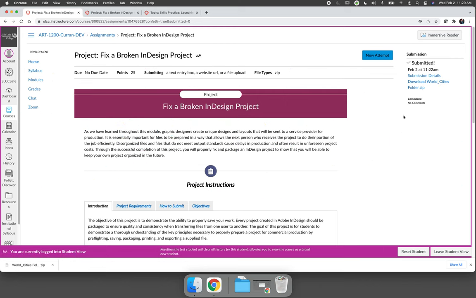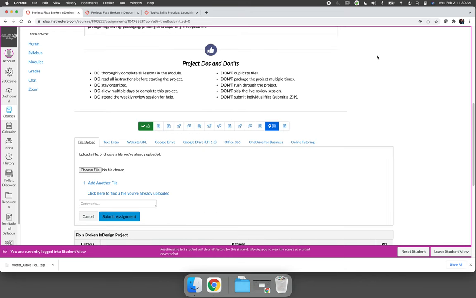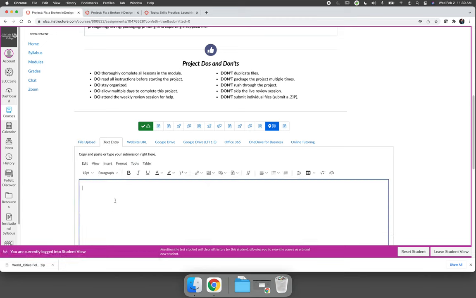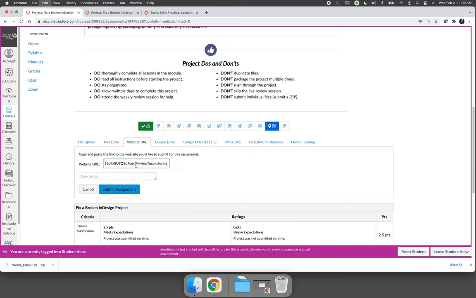You'll go to the project page, hit submit assignment or start assignment, whatever it said. But this time, instead of using the default option where it says file upload, there's an option that you could use text entry where you could paste the URL. If you do this, press the space bar. There's also an option for website URL, and you'll just simply paste it, and then you'll hit submit.